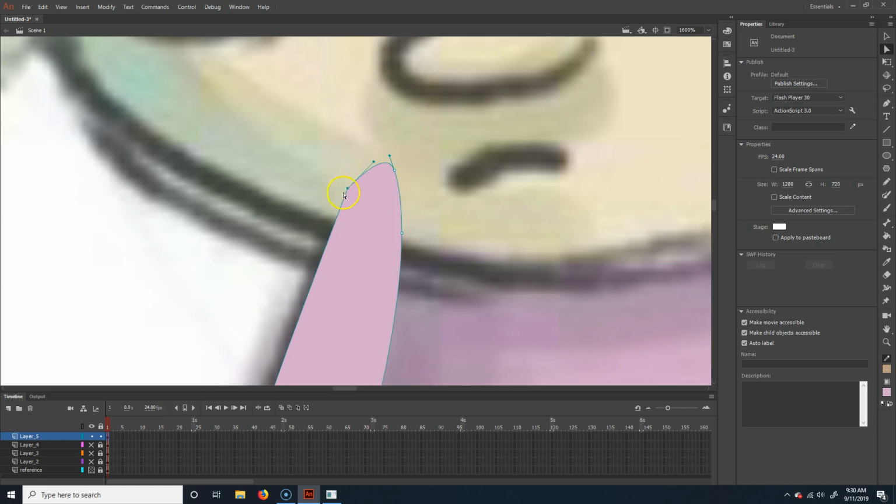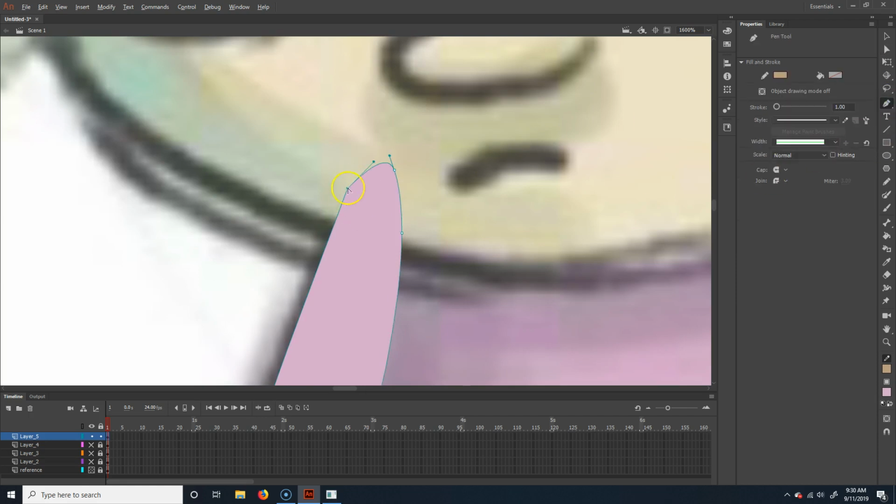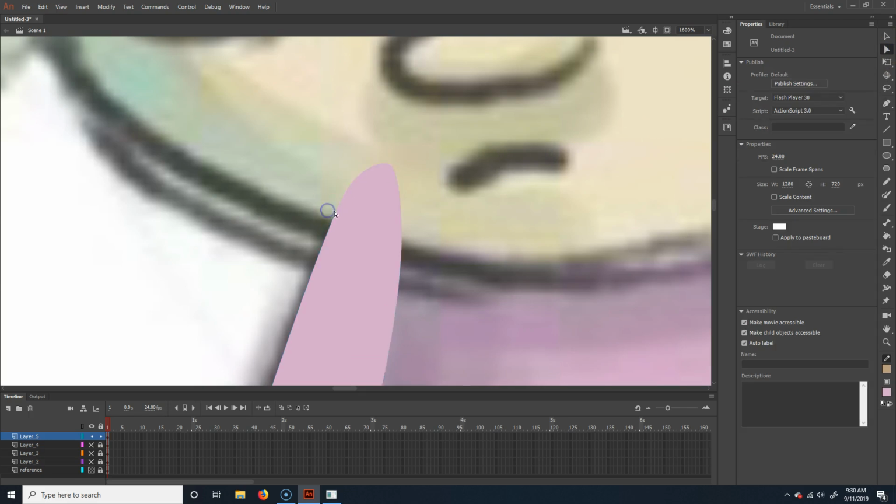But it doesn't have the convert tool. So I'm going to go to pen and hold alt, click and drag. If I hold alt and grab this handle, it'll affect both. Got to be right on it, guys. It'll affect both of them, which I may or may not want.